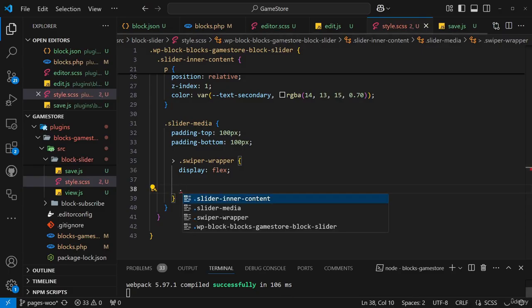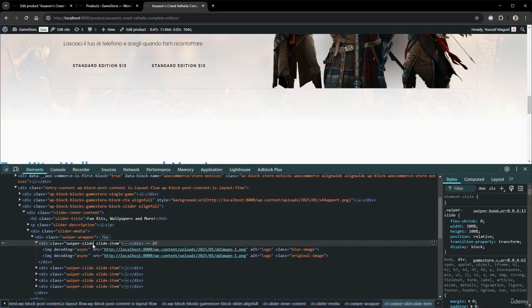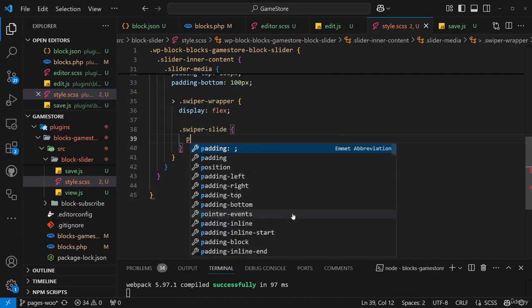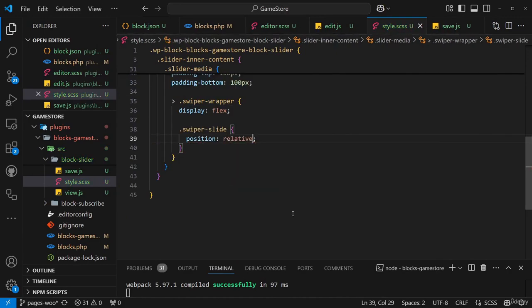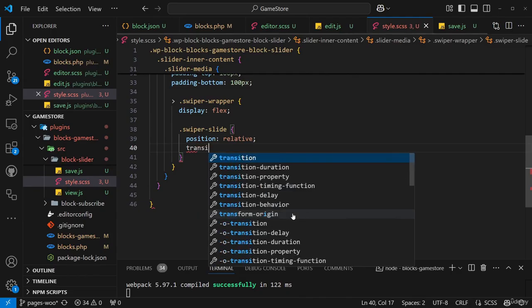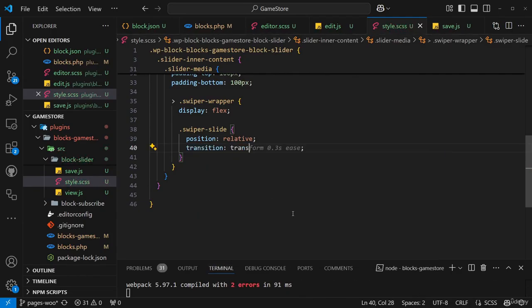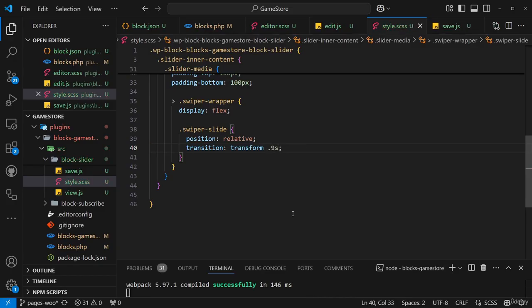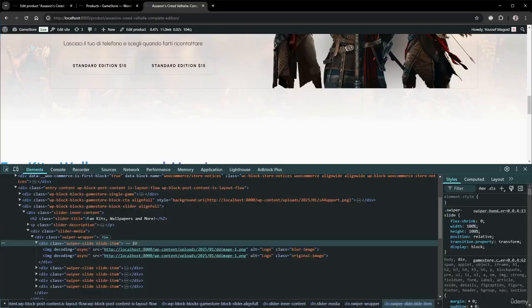The next container is the slide. Swiper slide. For it, we will set the following styles. Position, z-index to 1. Since I have two images there, I want to position them absolutely and animate them. Set transition. Transform. And so on. Next.